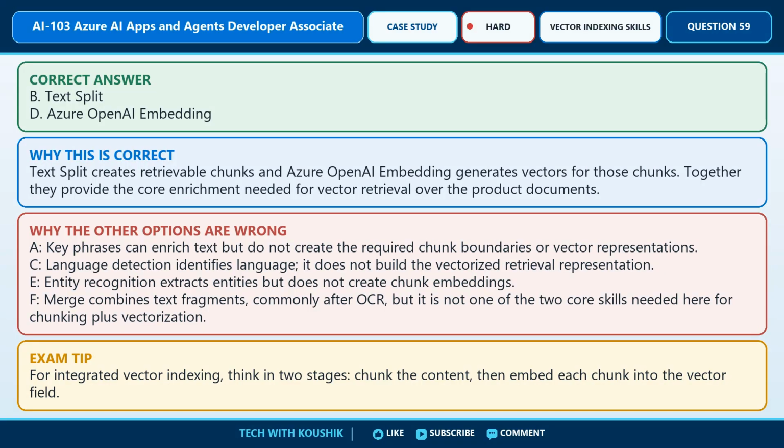Select Option B, Text Split, and Option D, Azure OpenAI Embedding. Text Split creates retrievable chunks, and Azure OpenAI Embedding generates vectors for those chunks. Together, they provide the core enrichment needed for vector retrieval over the product documents.